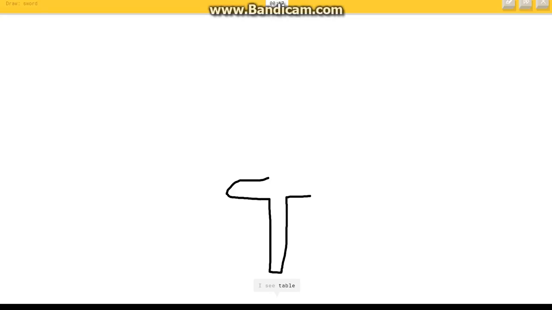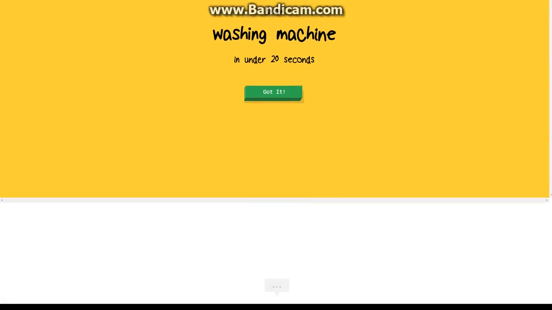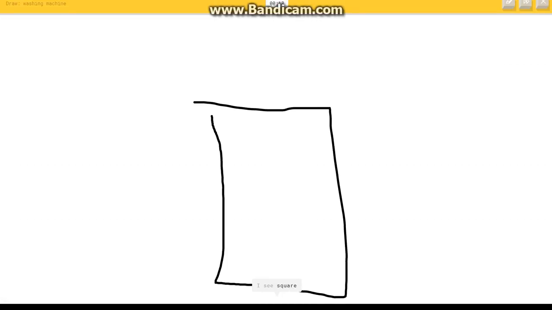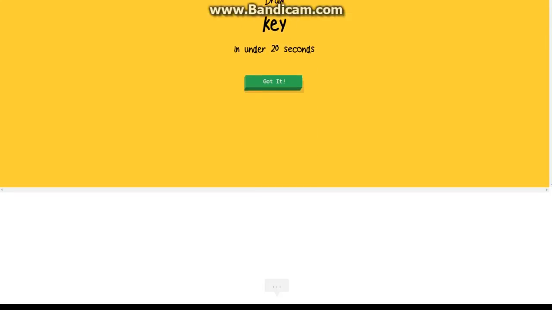Okay, a short sword. This should be pretty easy. I see table. Or nail. Oh, I know. It's sword. Washing machine. This is going to be pretty easy. I see square. Or door. Or picture frame. Or telephone. Oh, I know. It's washing machine.